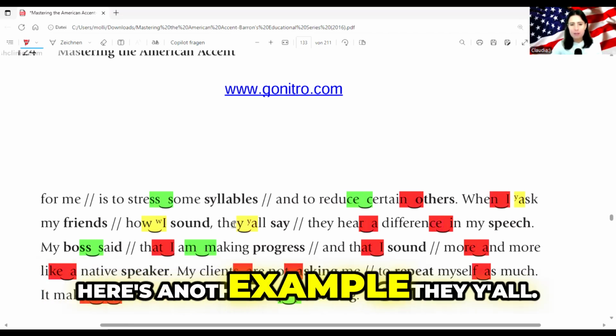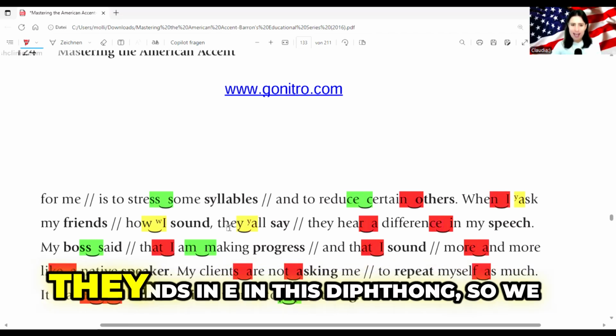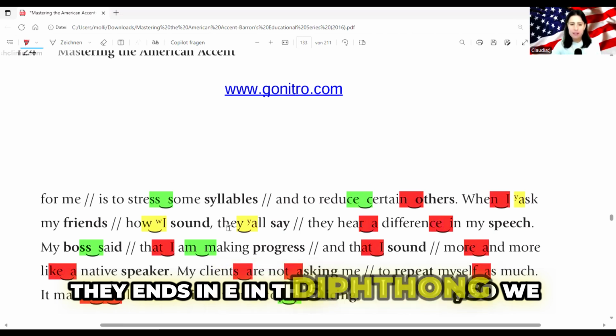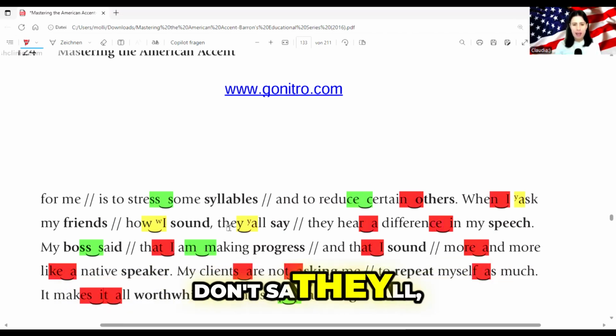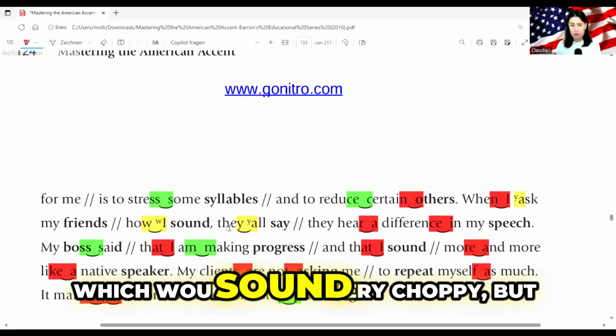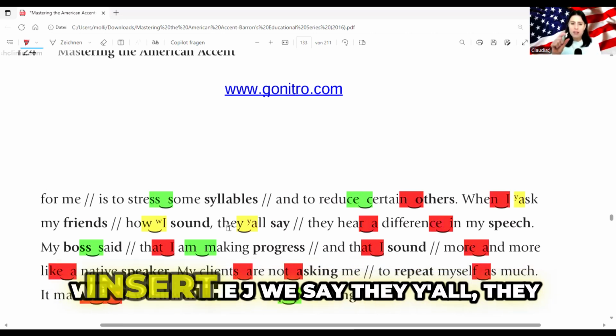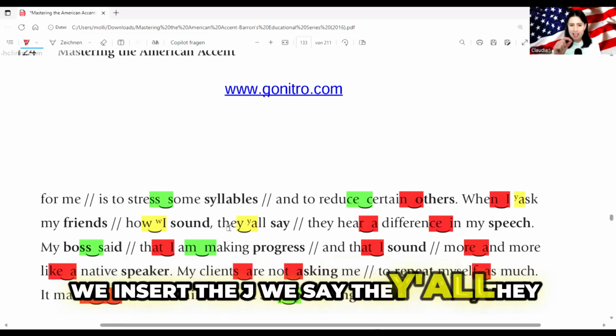Here's another example. They, y'all. They ends in an E diphthong. So we don't say they all, which would sound very choppy, but we insert the Y. So we say they, y'all.